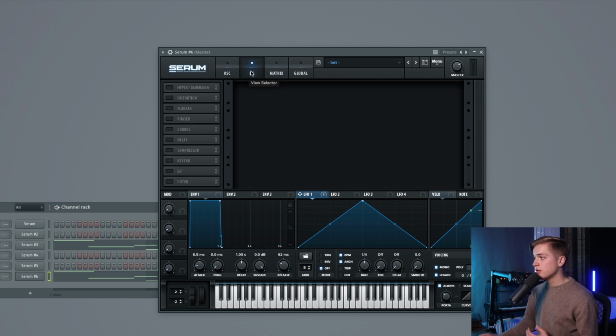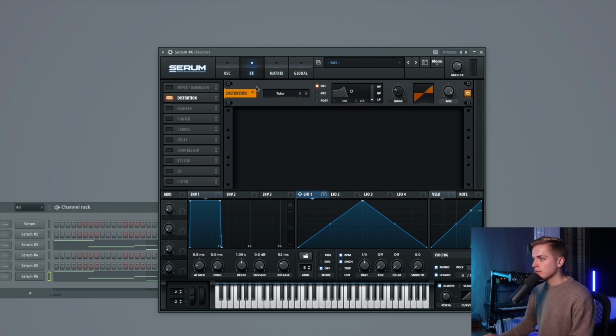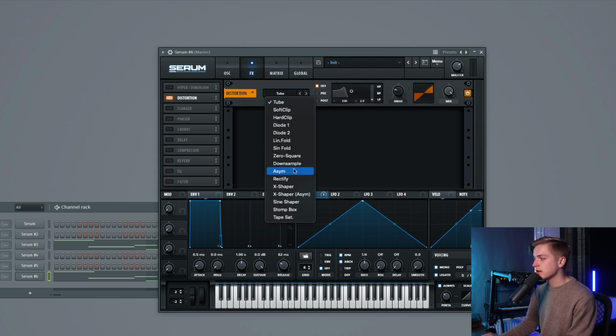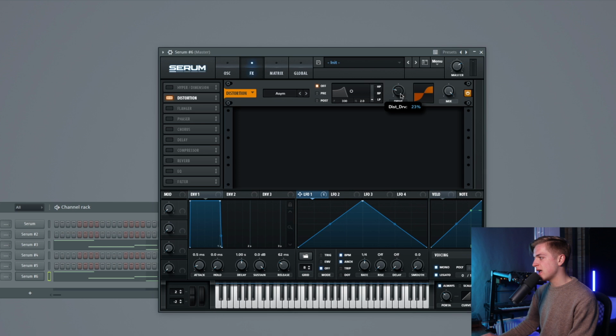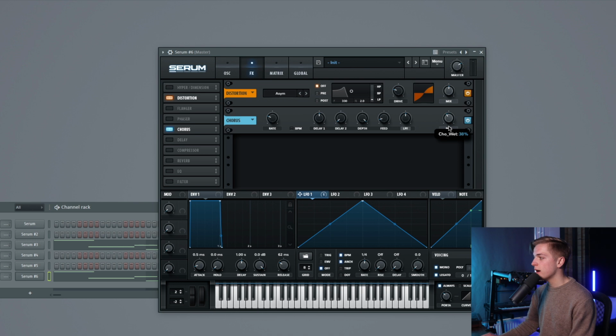Now let's move on to the FX section, and we want to add some proper distortion to the sound. So we're going to choose the asymmetric distortion right here and leave it at like 20% with the mix somewhere in the middle. Adds a lot of grittiness and depth to the sound. And then a little bit of chorus to make the sound a little bit wider.